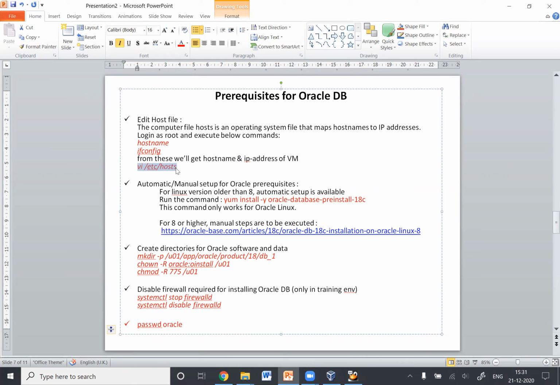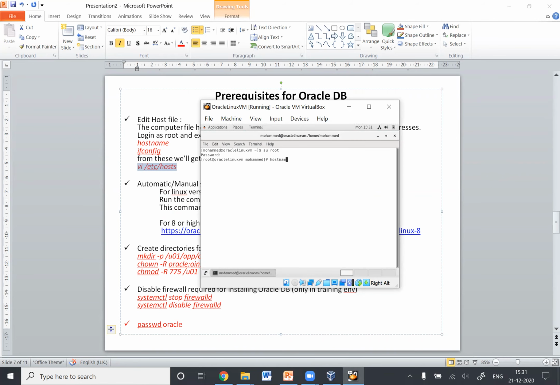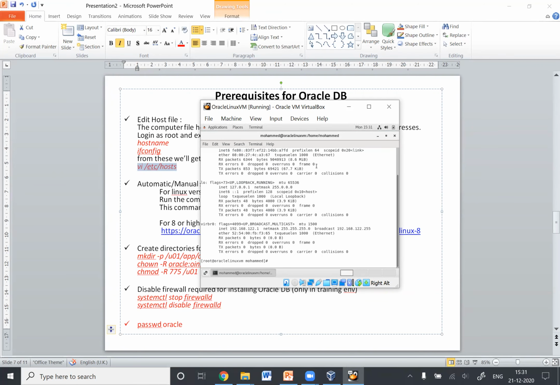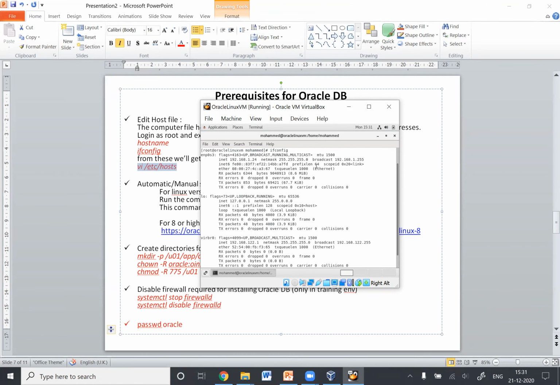For editing the host file, we need our host name and the IP address of the virtual machine. I'll type in hostname and this is my host name. I'll copy it from here. Then I'll type in ifconfig and press enter. Scroll up a bit. After ifconfig, you have inet over here. This is your IP address.